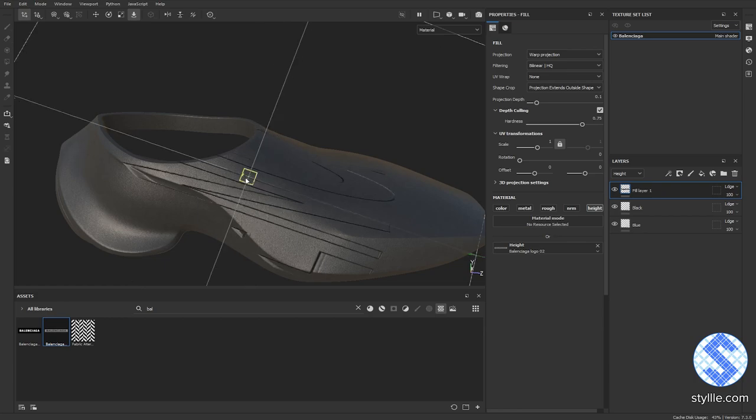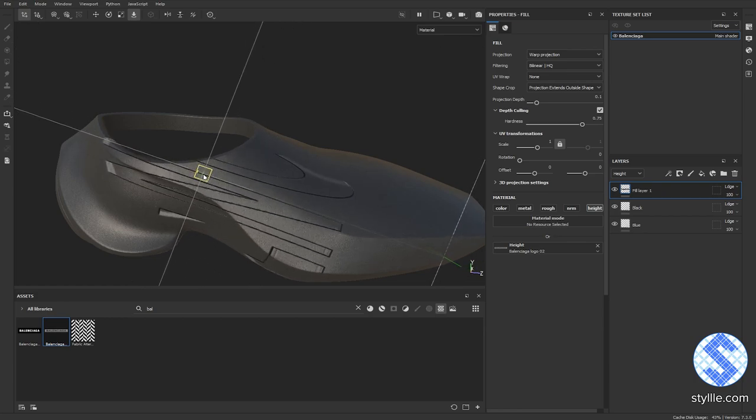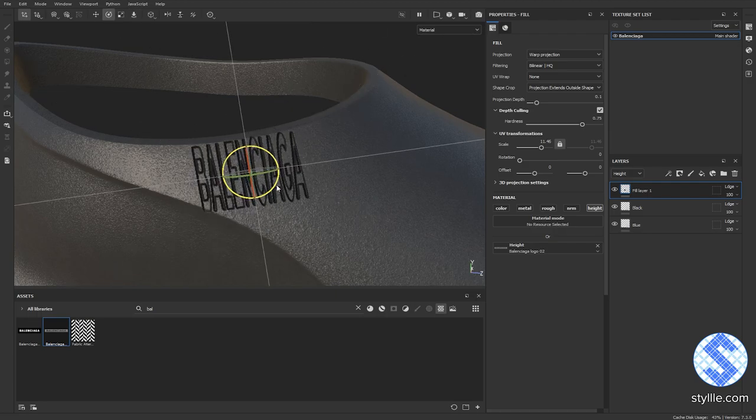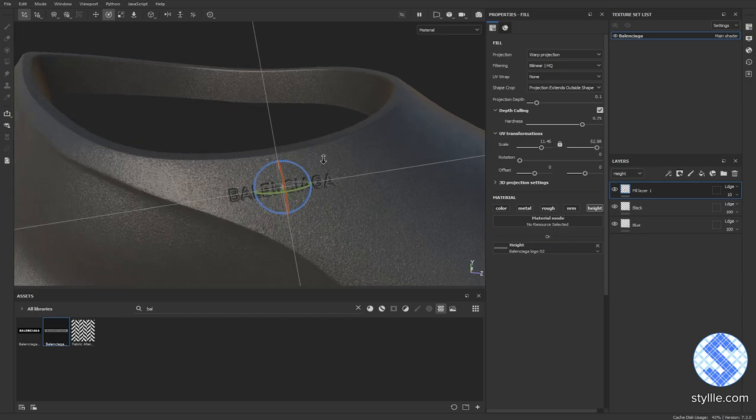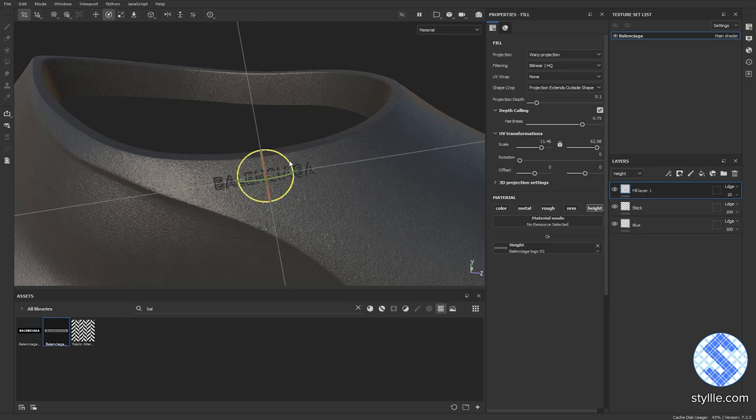Click on the wrap and move over the surface. Next, scale the logo and rotate it. Select the height layer and decrease the value. Next, click the lock icon and play with the second value to match a proper scale. And move the logo to the best position.